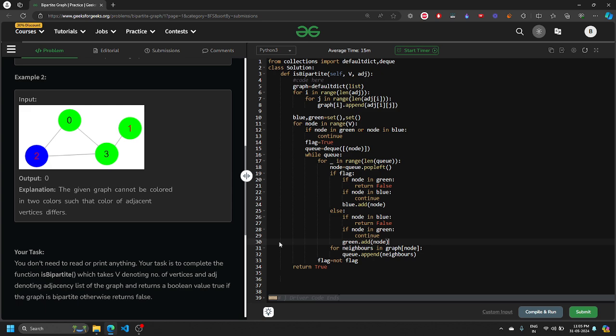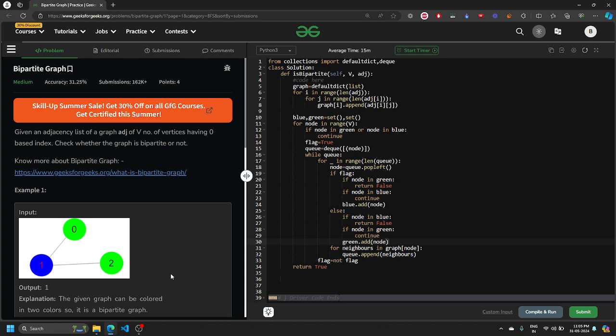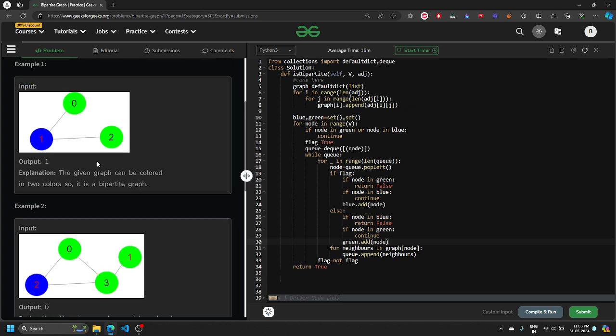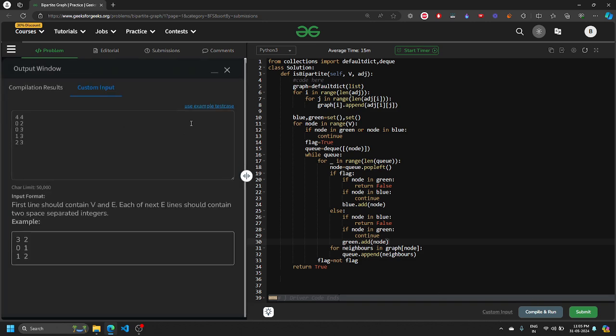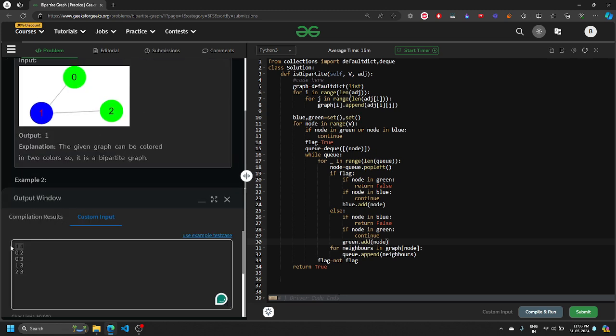I think it's better if I do it on some node which actually has a good input, like which is true. For that, again, I have to write a bipartite graph. We'll not make it too complicated. We'll just do this. So there are three nodes with two edges, and the mapping is 0 to 1, 1 to 2.